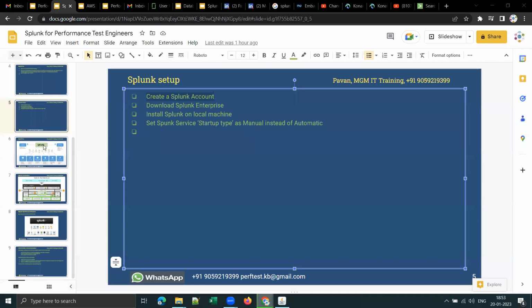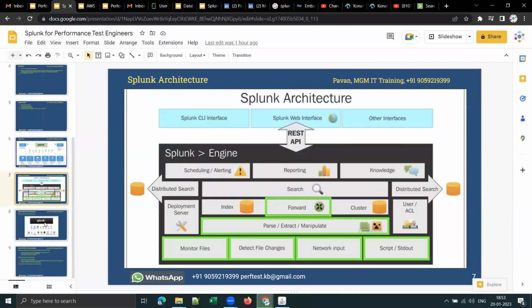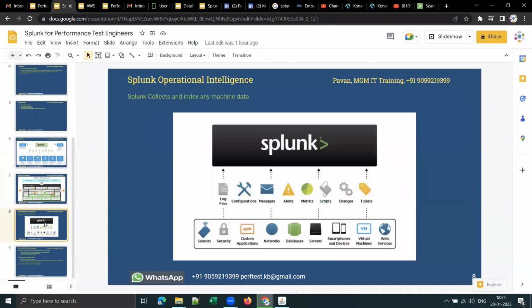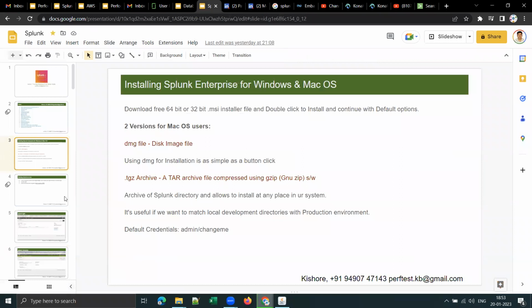By the way, in the next session, I am going to explain Splunk architecture, right? And Splunk operational intelligence, what the Splunk components are, and all this. So what is observability and instrumentation and all this, right?